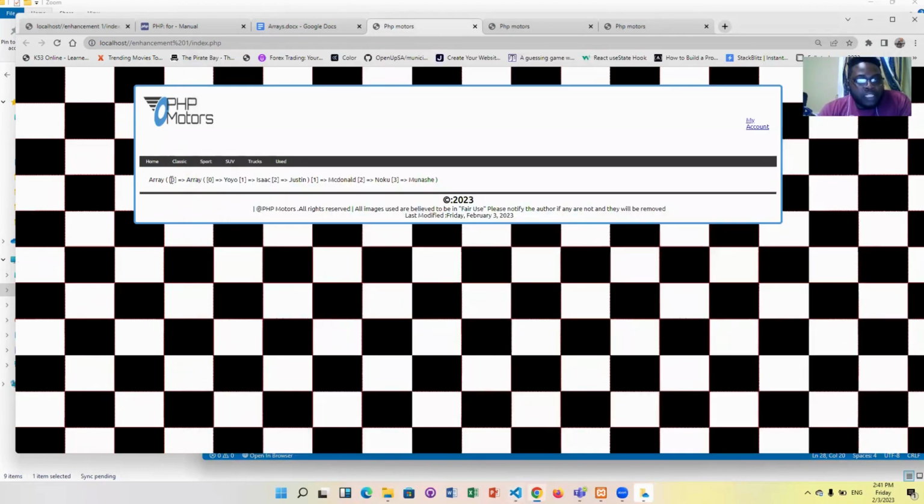Now, if we go in here at position 0, what is there? After this small arrow, we'll see the value. At position 0, there's an array. This array starts here and it ends here. Now at position 1 of data 2, there is McDonald. At position 2, you have Noku. At position 3, you have Munashi.